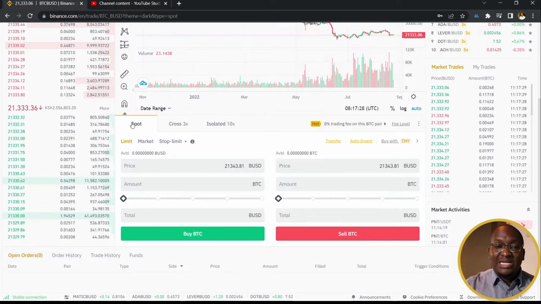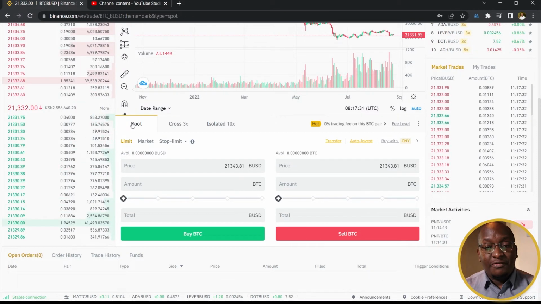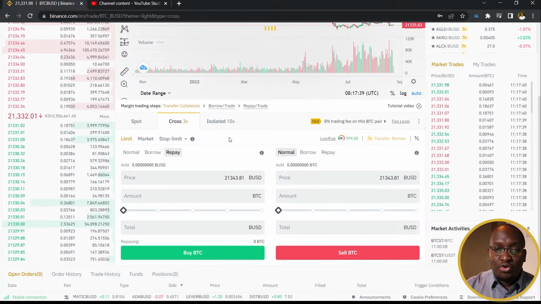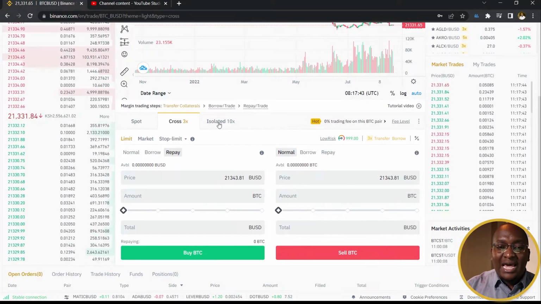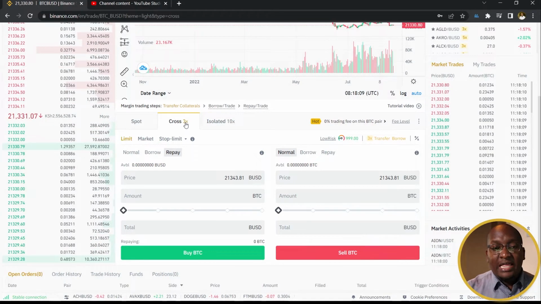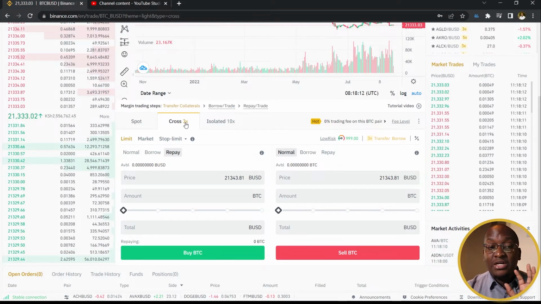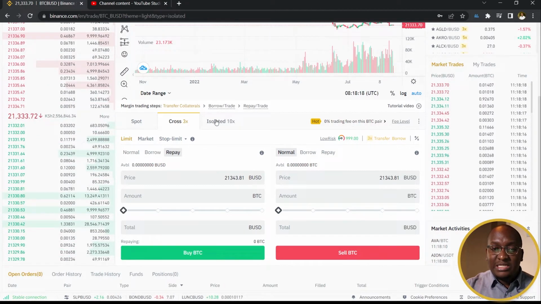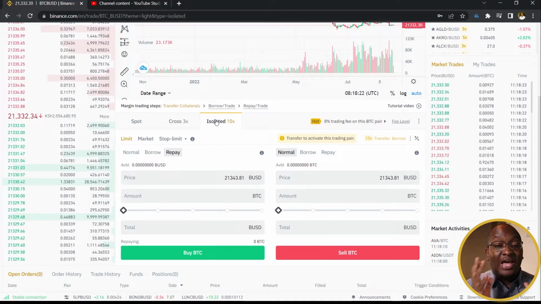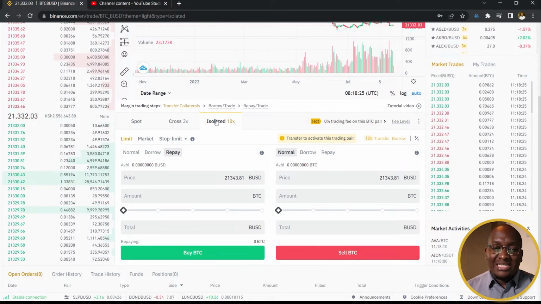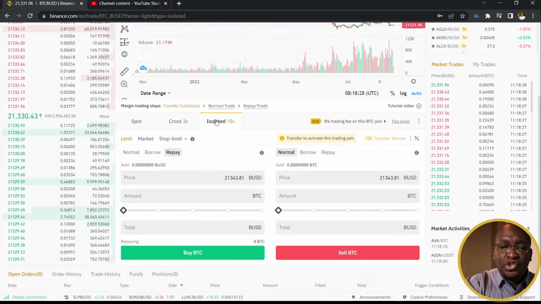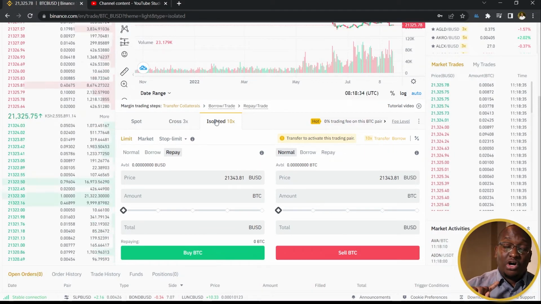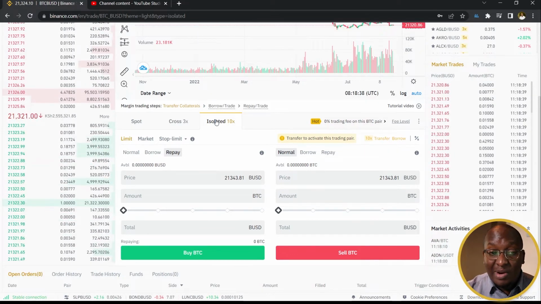You have spot, which means that you are using the amount of money that you have in your spot wallet. And then you will have two different margin trades that you can do. The first is cross 3x and the next is isolated. Cross means that all the amount you have in your wallet can be used as collateral for the trade. Isolated means that for every single pair you have their own specific amount that you set aside for that particular trade. So you can do both cross or isolated. I prefer to do cross if it's on futures trading, but isolated if we are doing a margin trade.